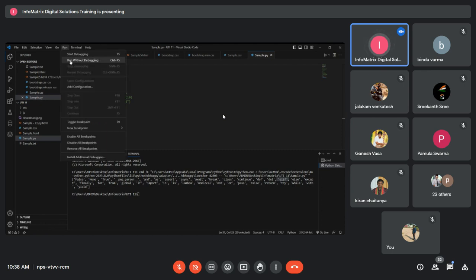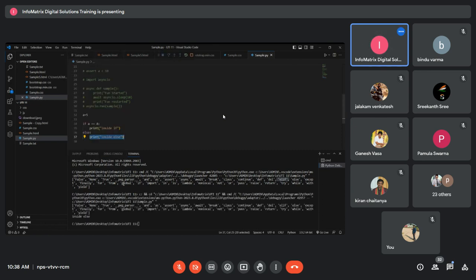Okay, I'm trying to execute this. You can see I'm getting the output: inside else. Right? Everyone able to understand this? If you have any doubt, please ask me. Don't sit silently. Clear? No doubts, right? Fine.